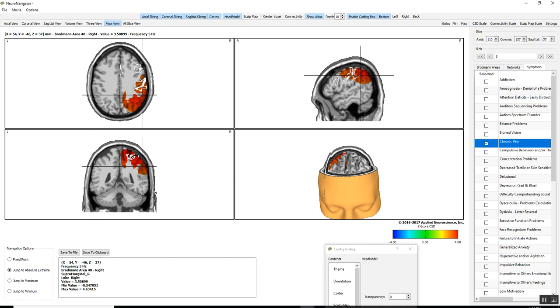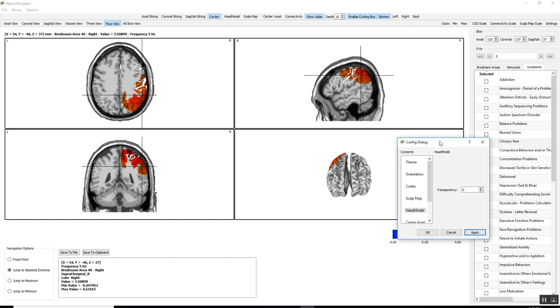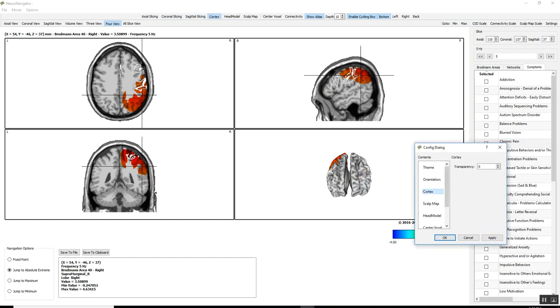So in order to evaluate connectivity, number one, let's get rid of the head model. Let's get rid of these slices. I'm deselecting the slices. We have the brain here. I'm going to set up the cortex so that it is 50% transparent.